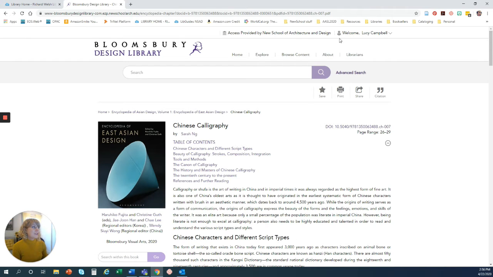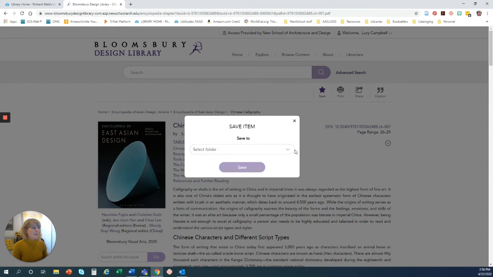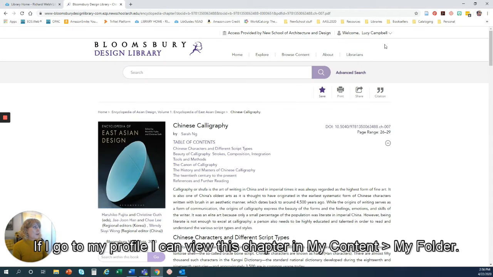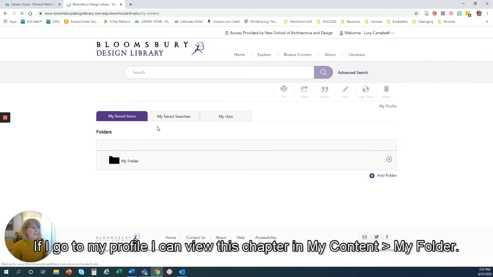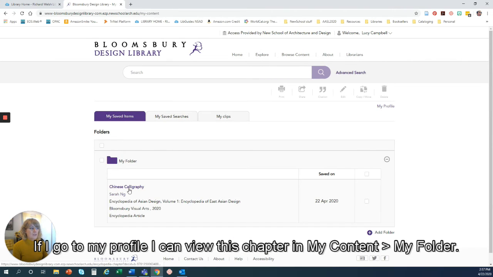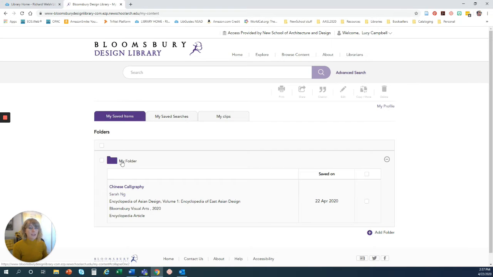So now I'm signed in, you can see it says welcome Lucy Campbell up here. And if I hit on save, I can say I want to save this to my folder and save. And then if I go back up to my name here and go to my content, I can view this now saved Chinese calligraphy in my folder. So an easy way to find content next time you come back to the library.